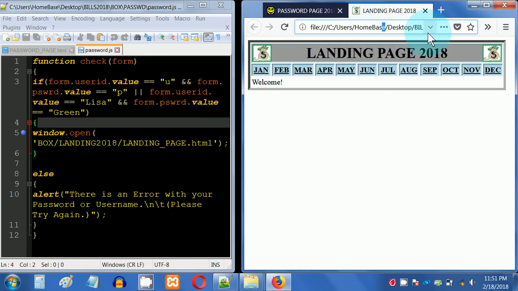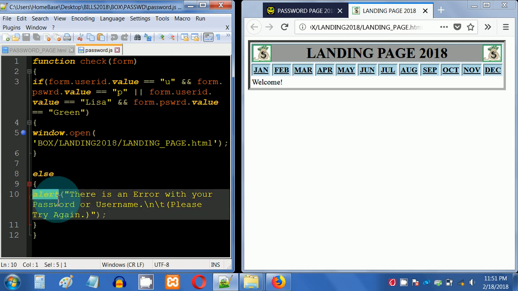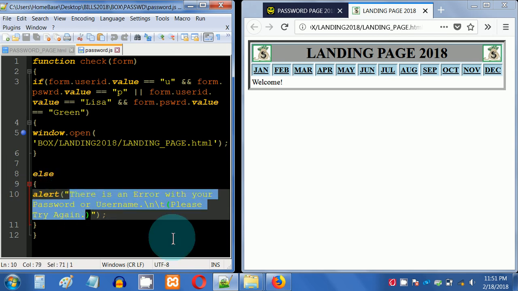There's my landing page. If I can move this over so you can see the name. Box, landing 2018, landing_page.html. We were able to open this page because we typed in the right thing that the code was expecting. And again, if we typed anything else in there, we would get the alert pop up that says there is an error with your password or username.